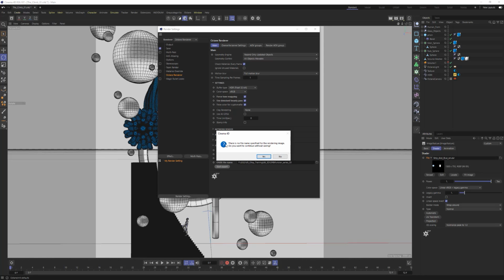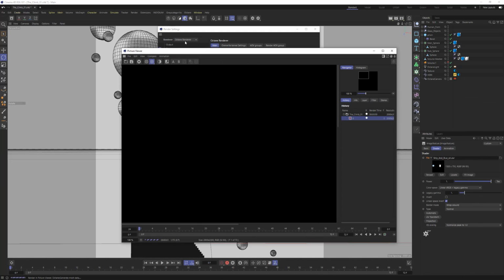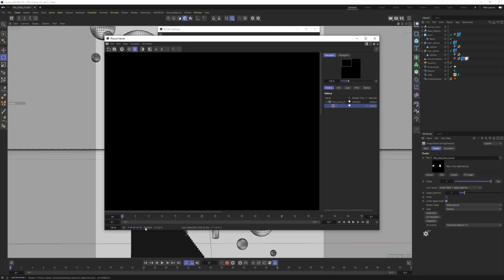Now in this file, it says, hey, there's no specific file name. Yes, that's fine. I don't want to save this frame out. I already have the frame. So yes, I want to continue here. And our picture viewer will open up, and you can see here that I've got a sequence, so 1 of 73, and it's calculating this frame.